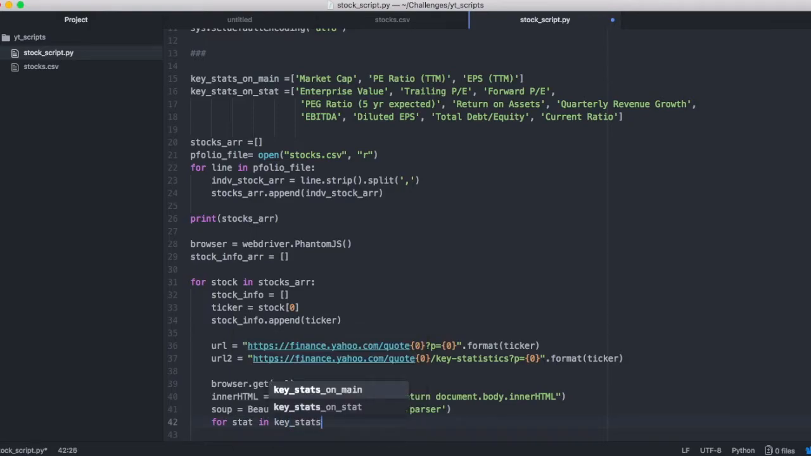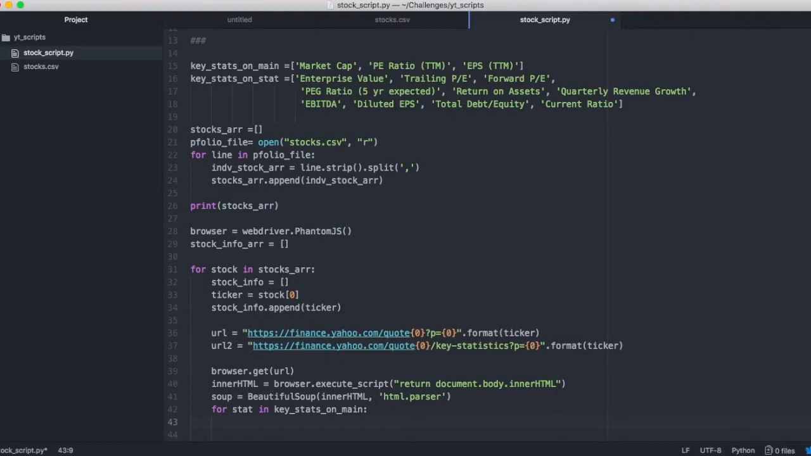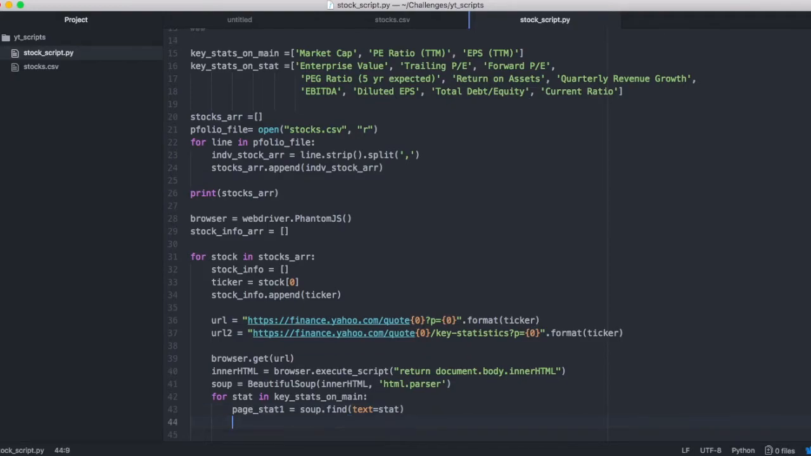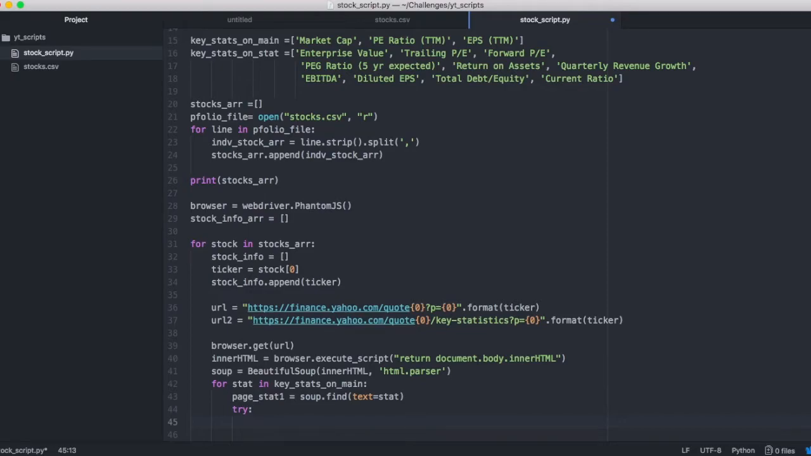So now we're going to start a loop, looping through our key stats on main array. So here's where we're going to start scraping and looking for the statistics on the web page. This line of text finds the phrase market cap. Since market cap is at the 0 index of our key stats on main array, it's going to find the location of that value in our Beautiful Soup object.